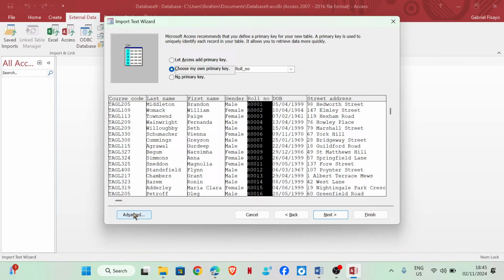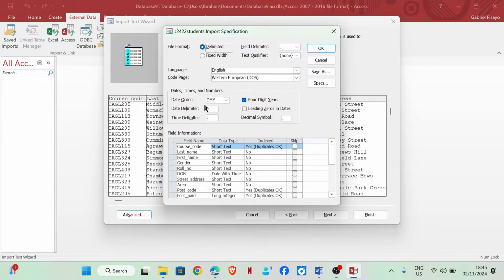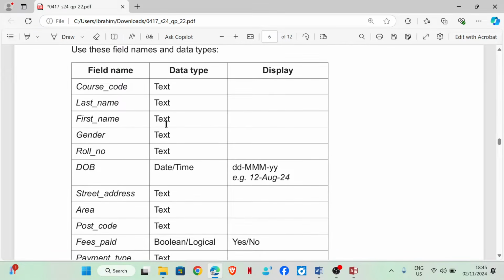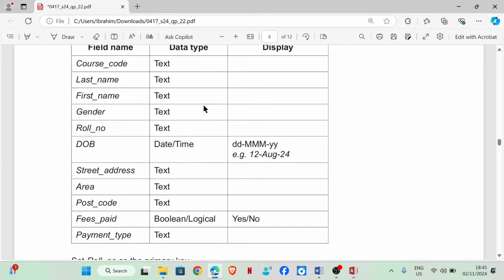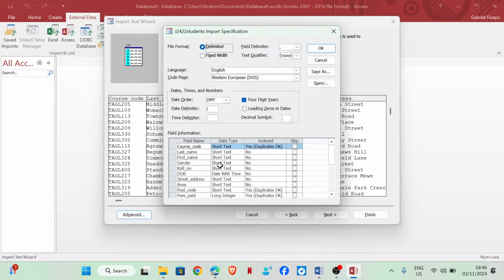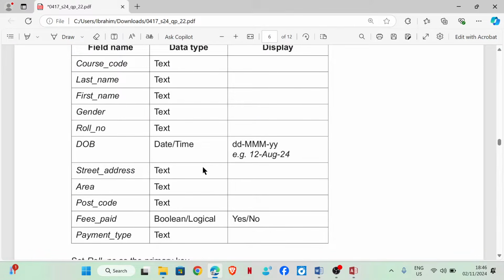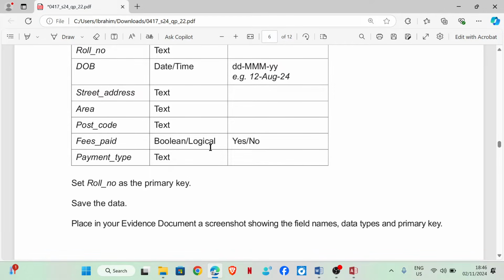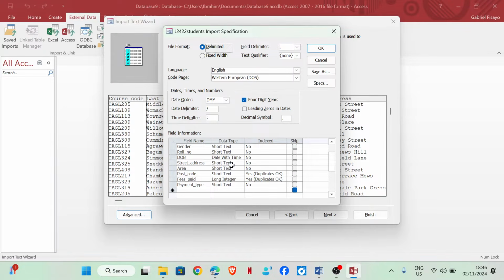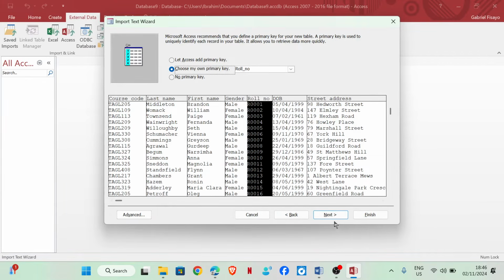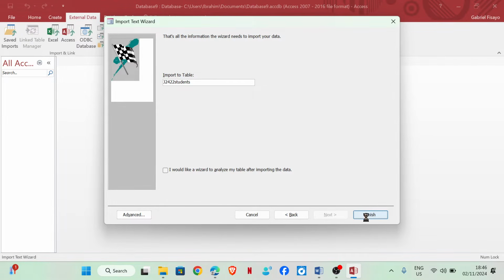Okay, then we can click on Advanced. We click on Advanced to check the date order, DMY, and let's look at the data types. So we have text, date or time. We have text, date with time. And then we also have text, Boolean or logical, then text. Okay, text. So this is Boolean or logical. We have to change this to yes or no. And then click OK, and then next, and then finish.